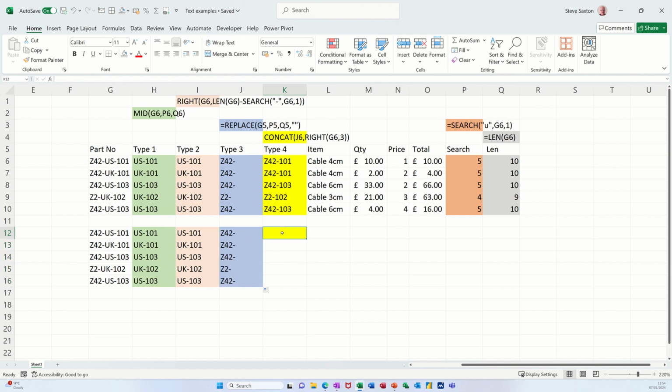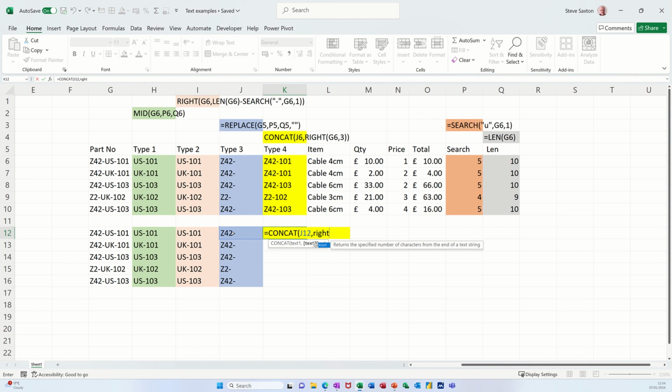So I'll do that one. So it's equals CONCAT. Press my tab key to get that. So I'm clicking on the cell I want to link. So it's this cell. That's the first part. Comma. Then I want the RIGHT. Press my tab key to get the bracket. For this cell, the RIGHT, comma. And then I'm just going to put a three in there. The last three come off there.